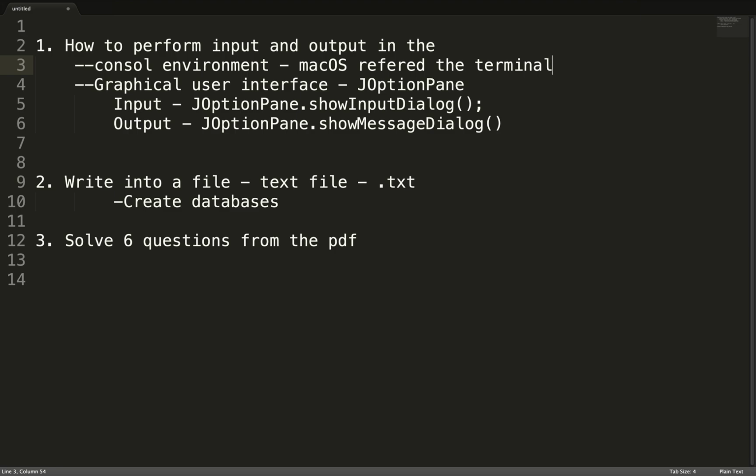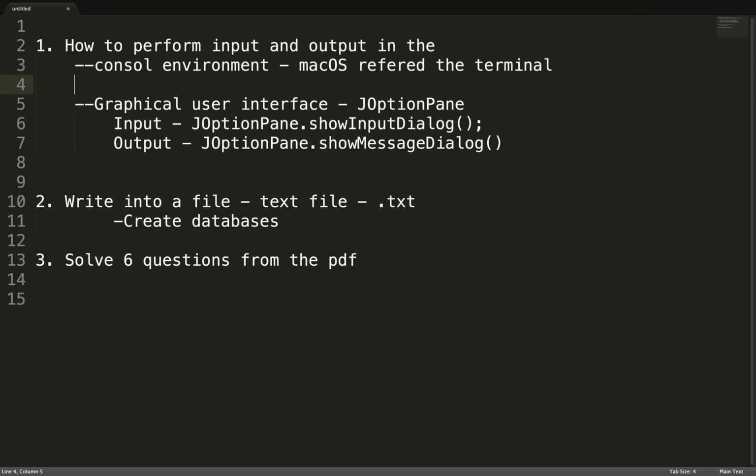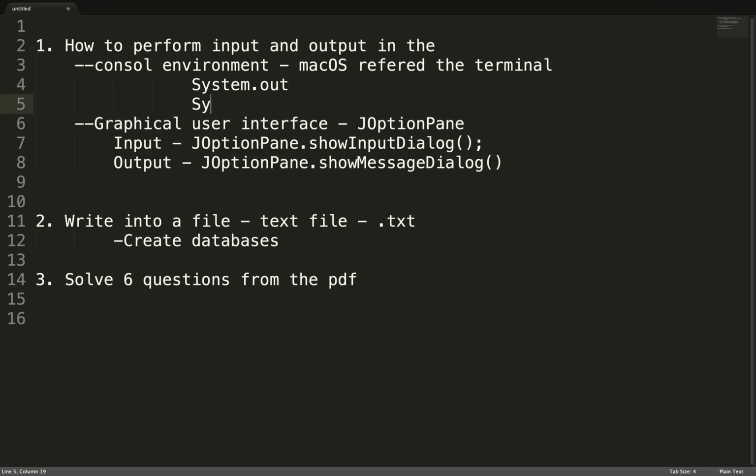In Java, what we're going to learn to do at the console level is to use System.out and System.in: System.out for display or output, and System.in for input.